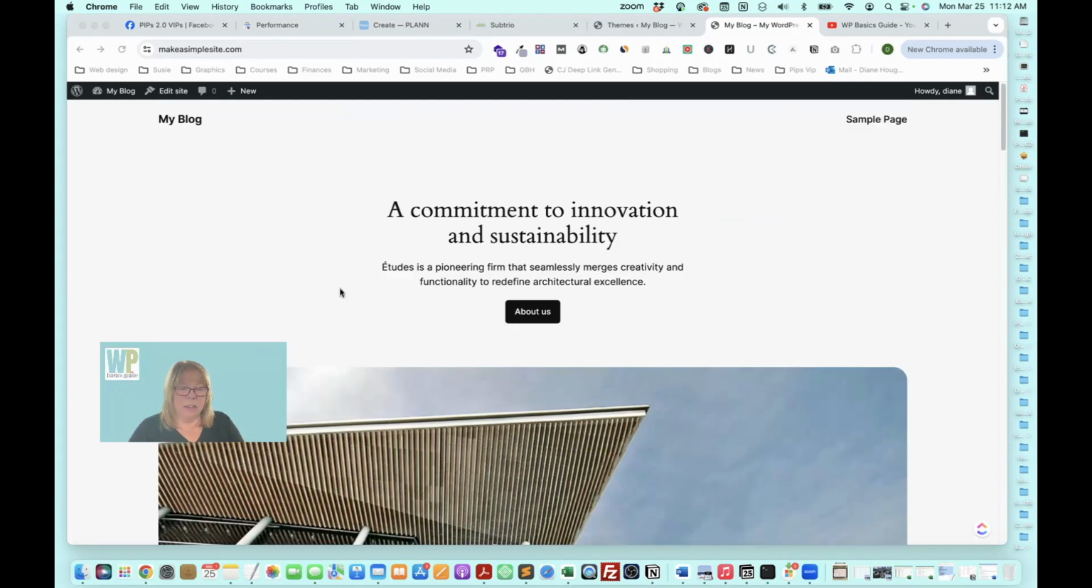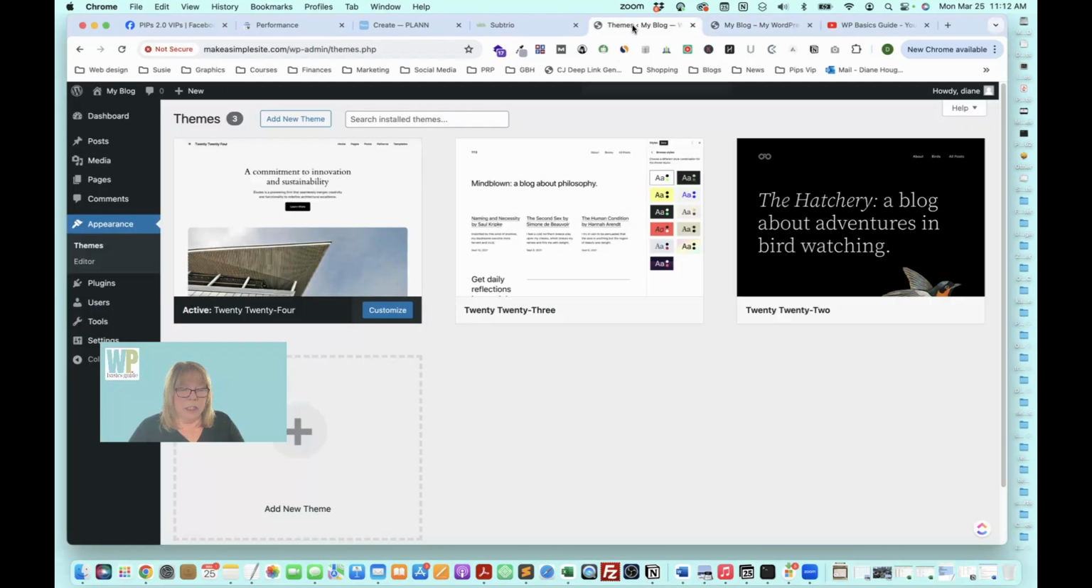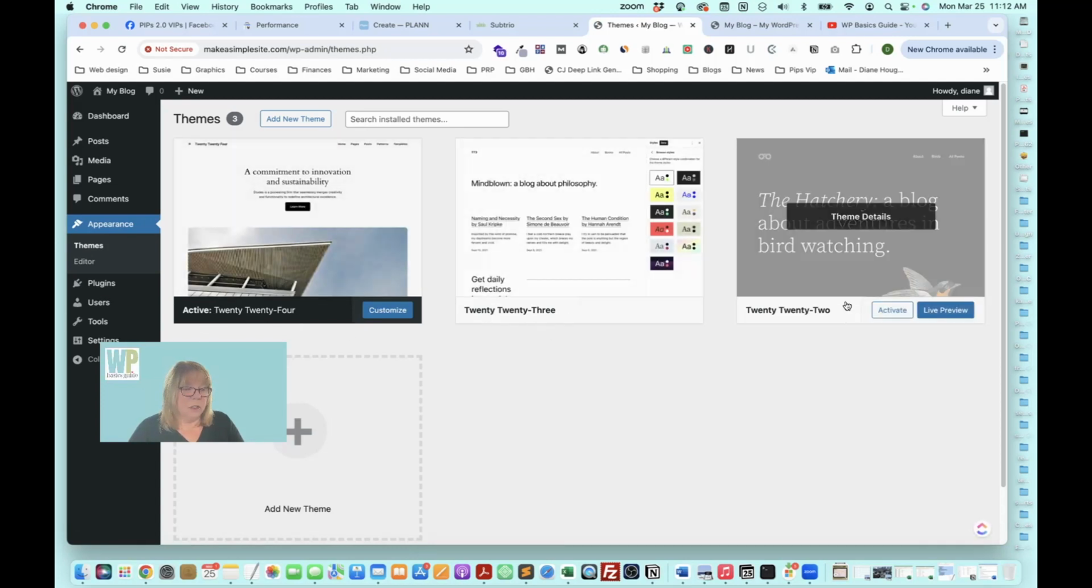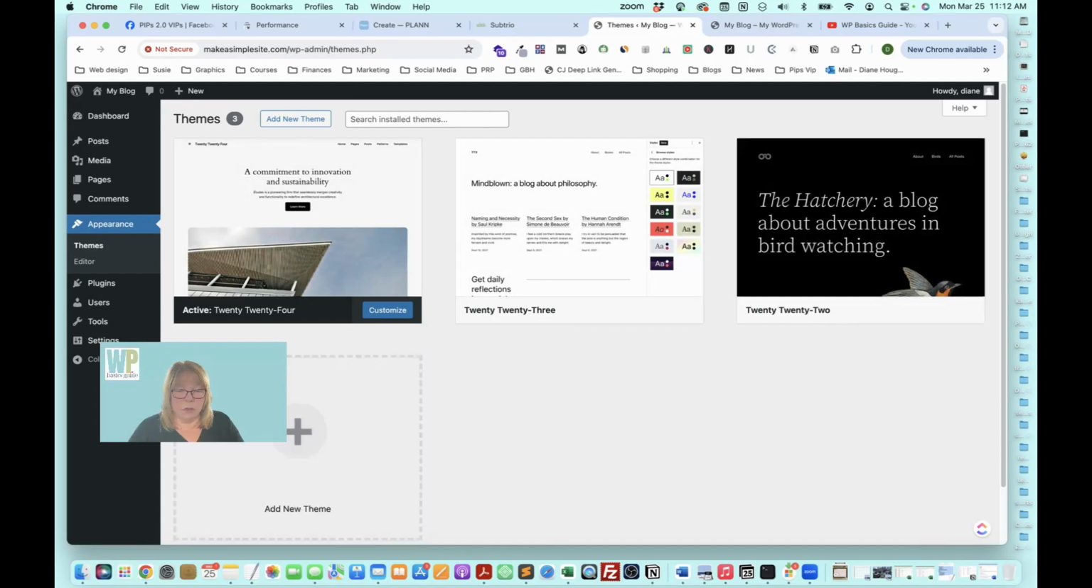And this is the 2024 WordPress default theme. And every year they come out with a new theme. I'm in my admin area, Appearance, and then Themes. And you can see the active one is 2024. 2023 is also in there, and 2022.